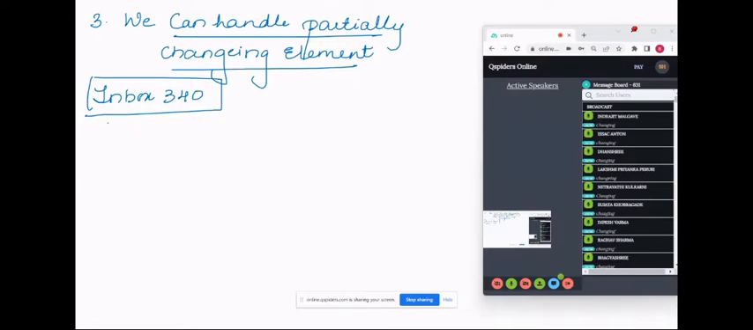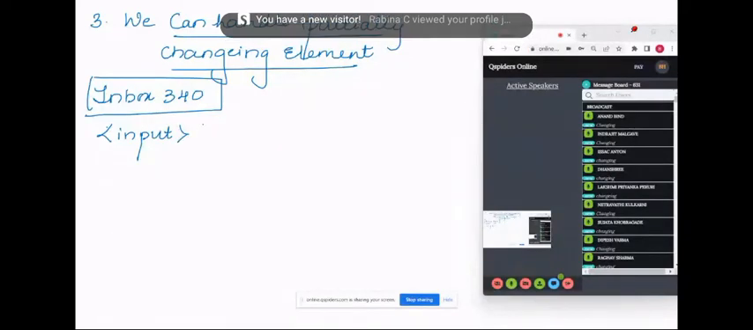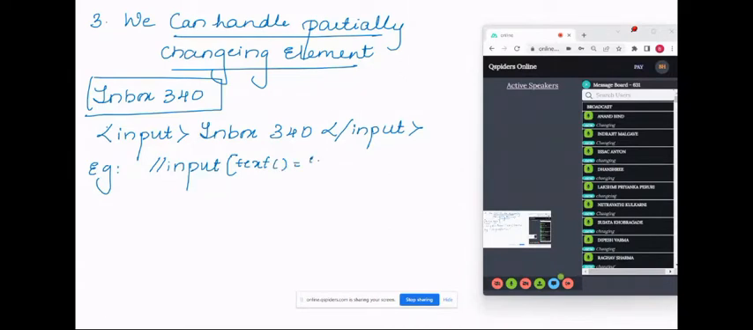Now, let's assume the code is like this. Input inbox 340 input. I have written the XPath expression using XPath by text function. We know XPath by text function. Input text function equals to the value of the text, input 340. So if I write like this, whenever the number changes, correct, right?